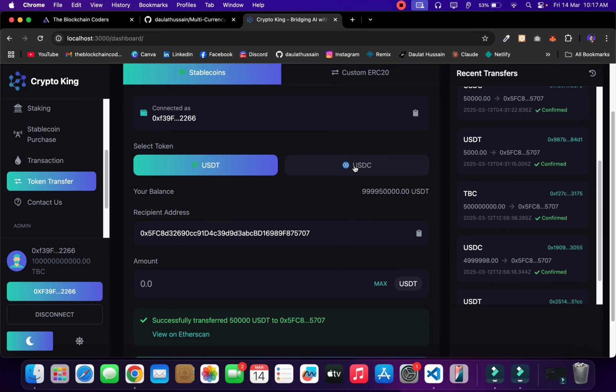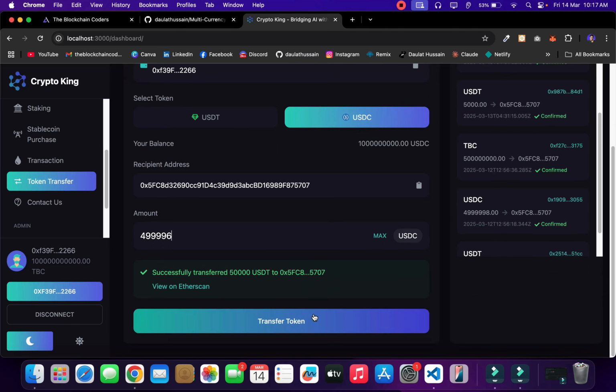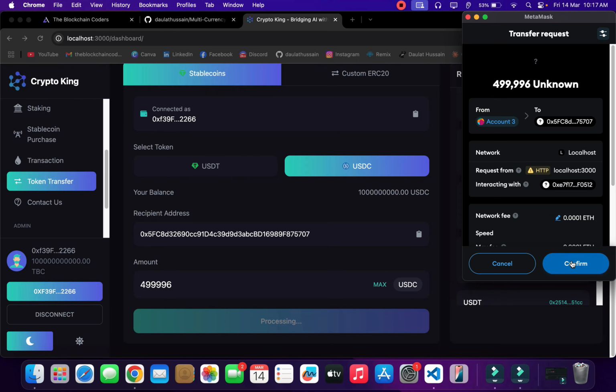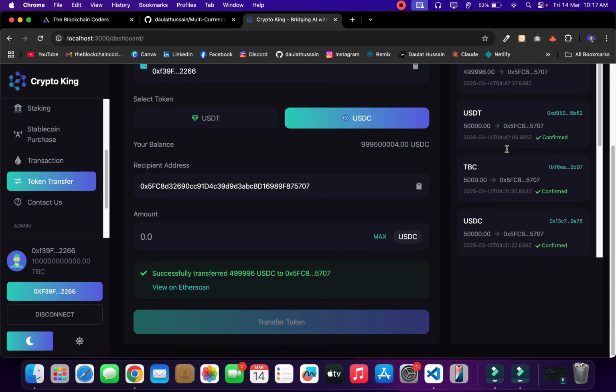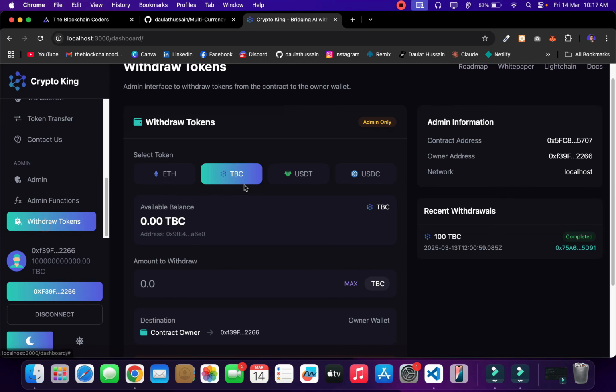Now I can come back to the USDC and I can give the exact quantity, or you can give any quantity, no problem. And click on this transfer. The transaction is going through perfectly, and here we have done the transfer of the USDC. Now, if you come back here in the withdraw token, you will find that the token is reflecting fine. We have successfully funded our contract with the token.